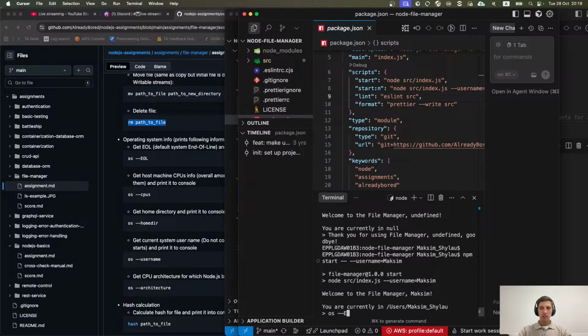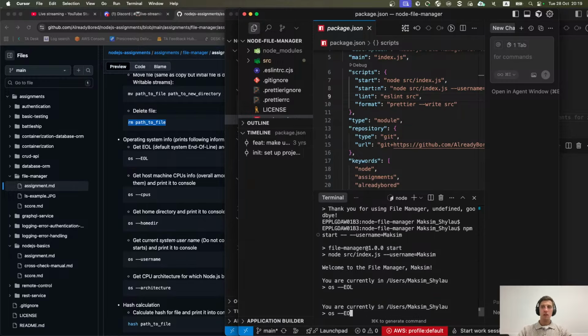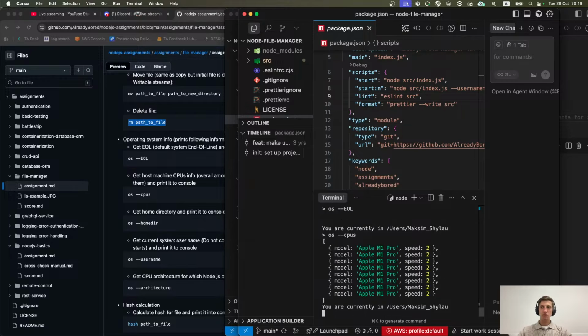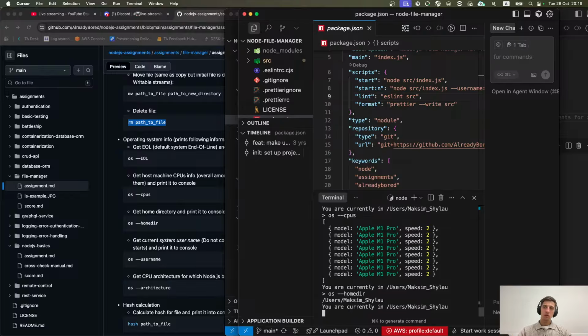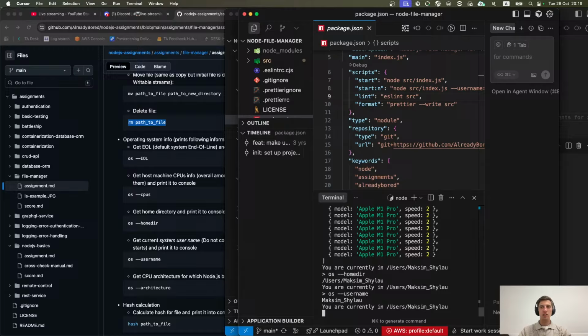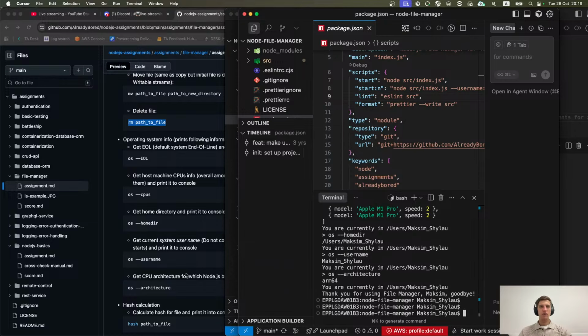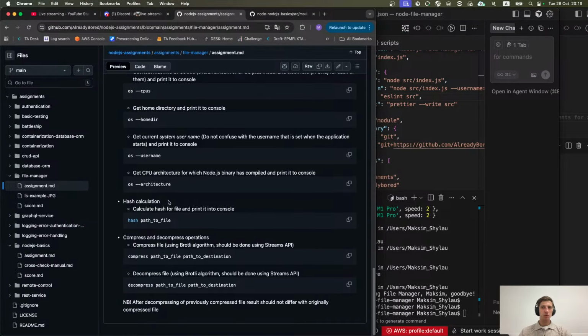Okay, so we can have some operating system information. We can get information about the default end of line. We can get information about CPUs. We can get information about our home directory. We can get information about our username, I mean the system username, not the username provided on start of the application. We can get information about CPU architecture. It's ARM64.